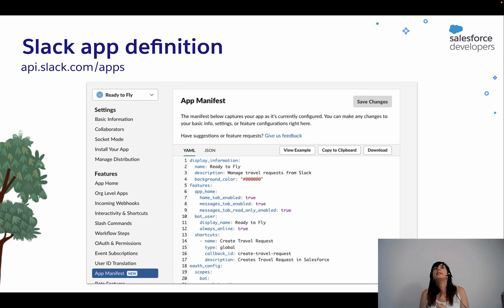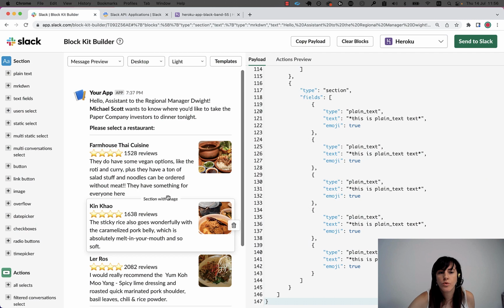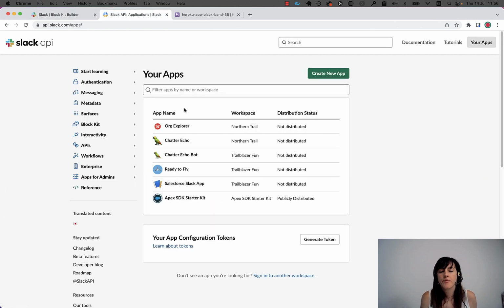So we've seen the different items and technologies that we need to create that Slack app, but where do you start when you want to create that Slack app? You need to define it somewhere. That place is this URL here, api.slack.com/apps. And I'm going to that URL so that you can see the Slack apps that I have created. So here I have some test apps that I have created in the past and our ready to fly app.